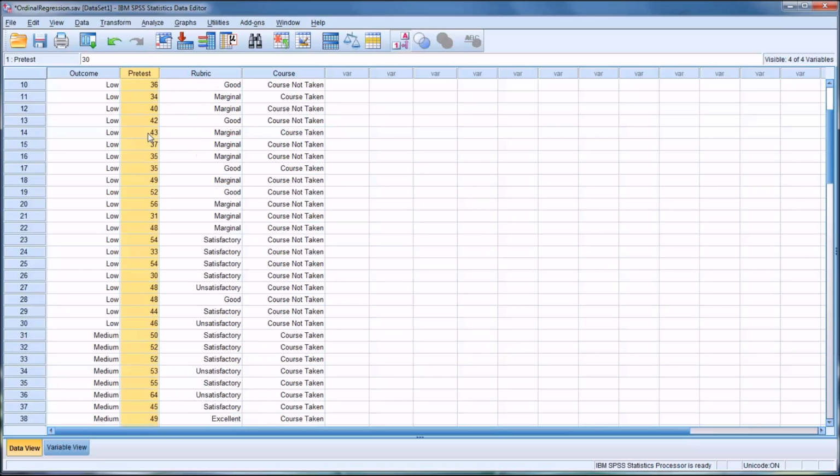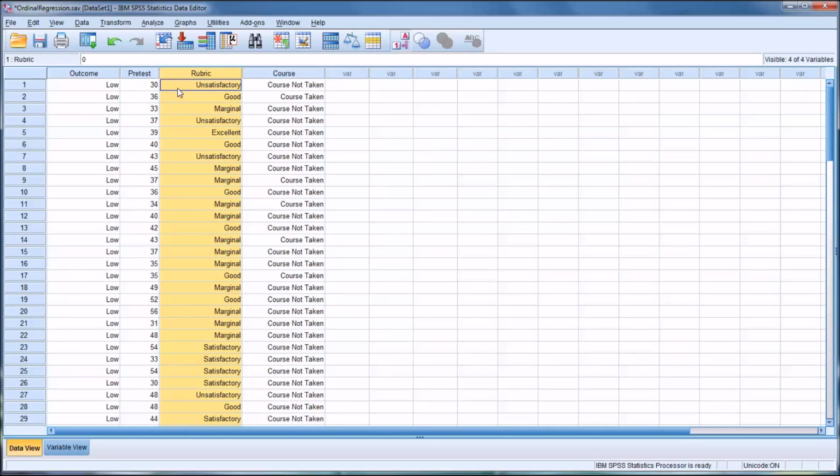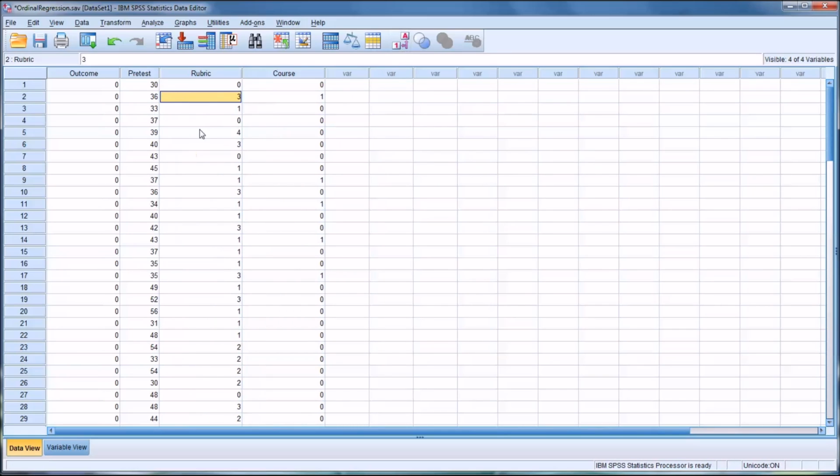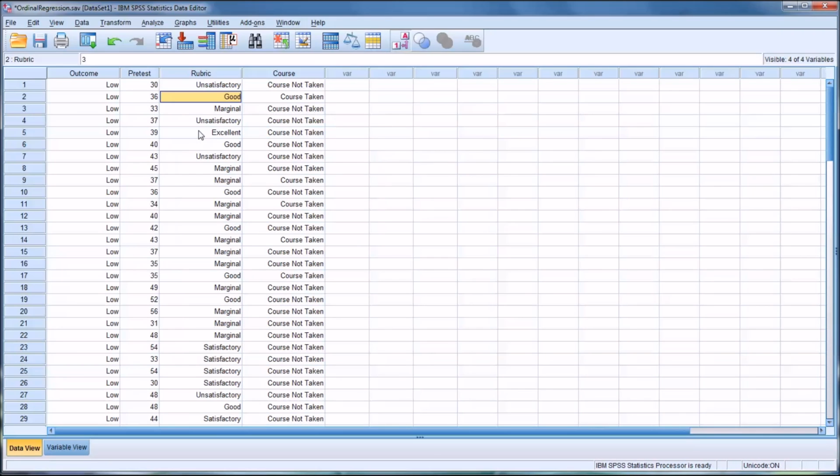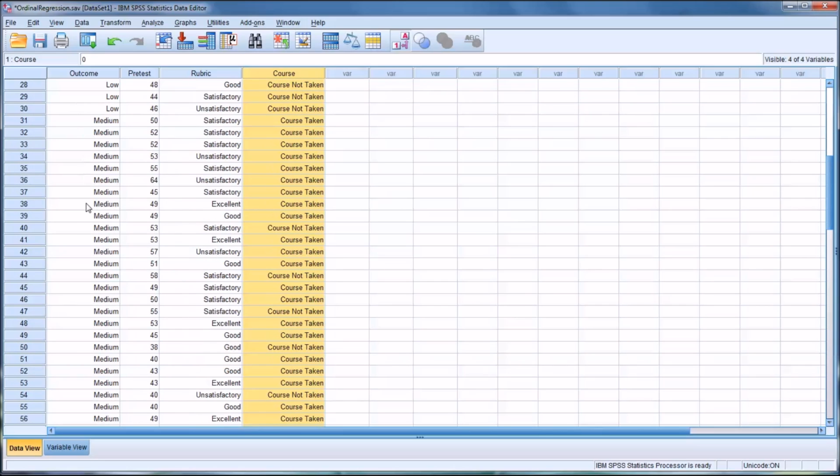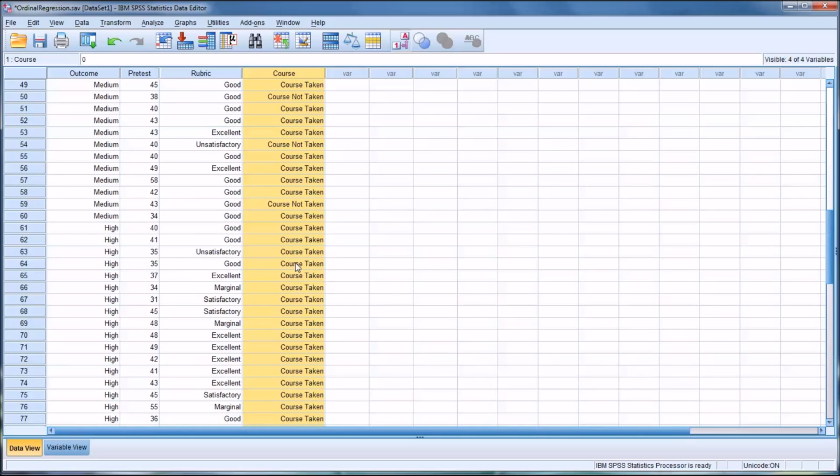We have a pretest, which as you can see is scale. We have a rubric, which goes from 0 through 4, so there are 5 different levels here: unsatisfactory, marginal, satisfactory, good, and excellent. And then we also have a course variable, and this is just a 0 or a 1. The 0 represents that a course was not taken, and a 1 represents that it was. Let's just say this course would be believed to enhance a trainee's ability to get a higher rating. So it would be like an extra course added to the training program that you are considering including, but you want to see how it's related to the outcome variable.